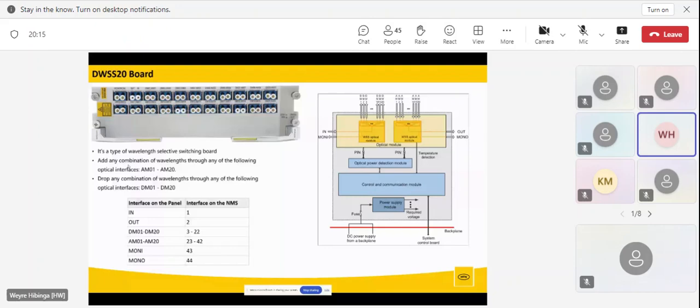Over to the right, you can see how the signal flows through this board. This board has two WSS modules, one for adding and another for dropping. So you can add any number of wavelengths and any wavelength using the AM ports, and drop any number of wavelengths using the DM ports.